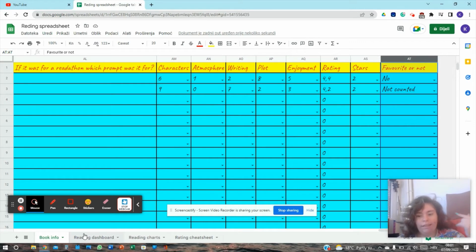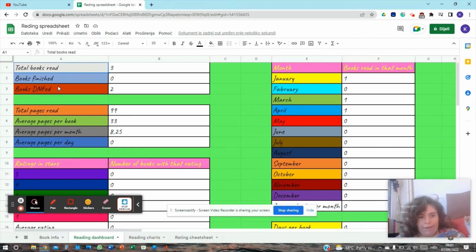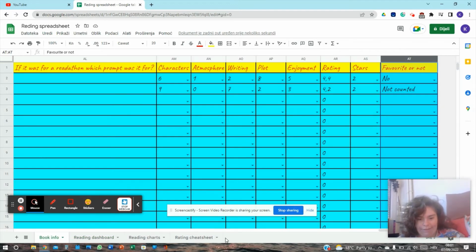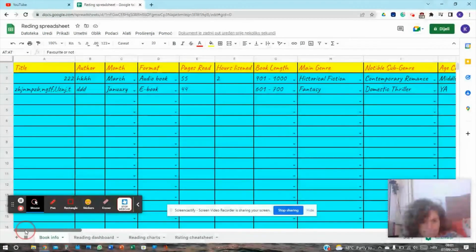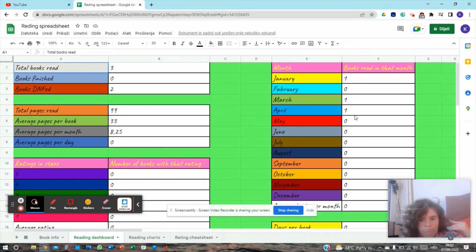And then we have the reading dashboard. Here we have total books read. It says 3, even though I didn't delete April. I did delete April. Oh, it says to count if January.